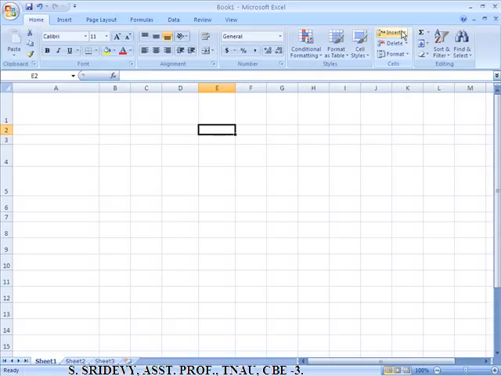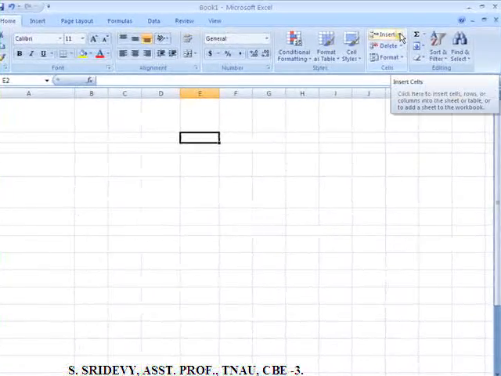Here only, sorry, it is there in the home tab. I'm sorry, I confused it with the insert menu of the 2003 and XP editions. I'm sorry, it is there in the home menu itself.